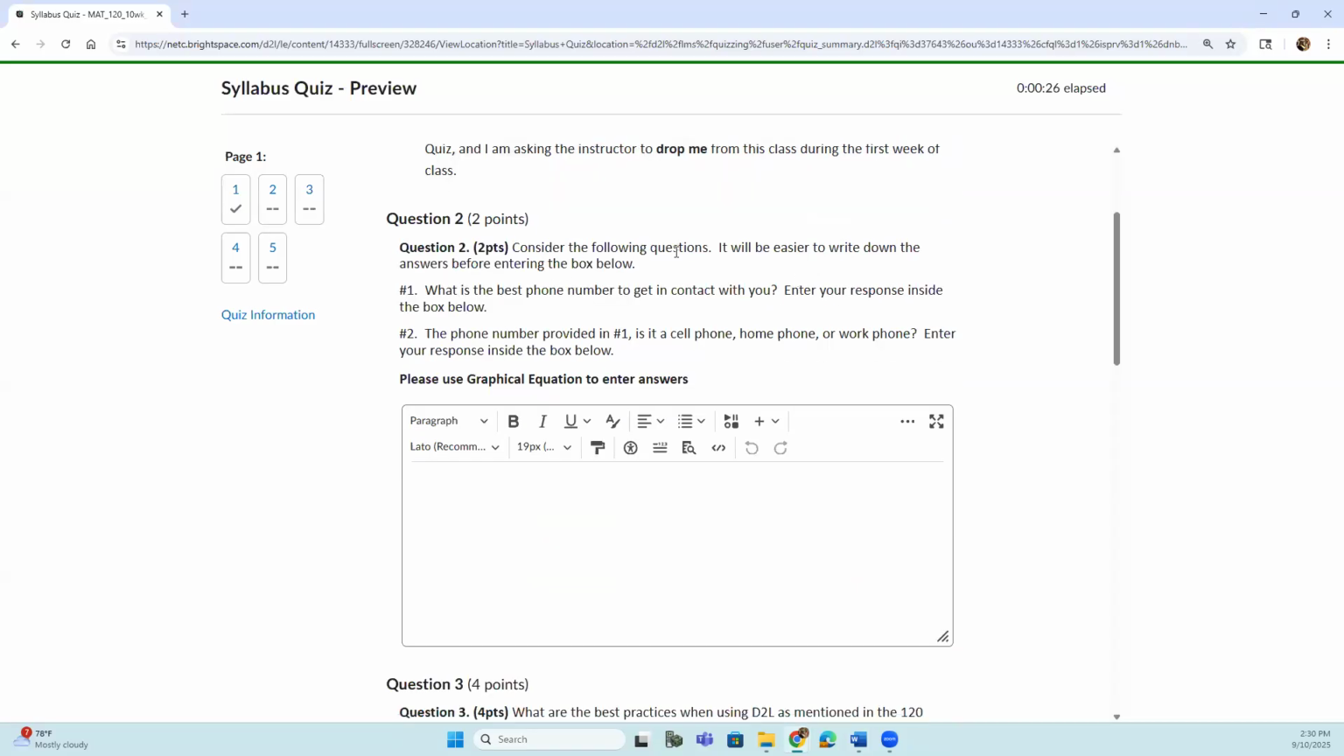Question number two: consider the following question. It'll be easy to write down the answer before entering the box below. A lot of your homework questions have this instruction. That simply means just write down your answer on a piece of paper before you enter it, because sometimes when we use this graphical equation to enter answers, it blocks your entire problem. So it's easier to just write down the answer than enter it.